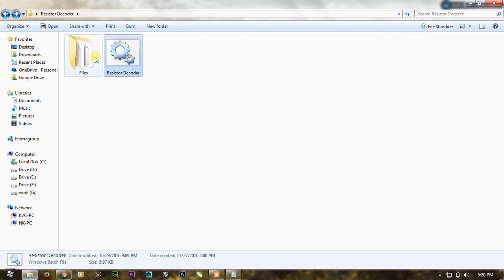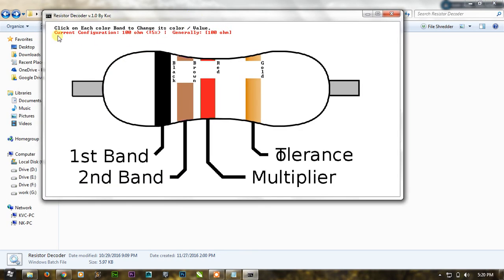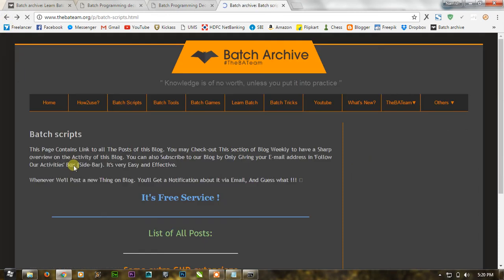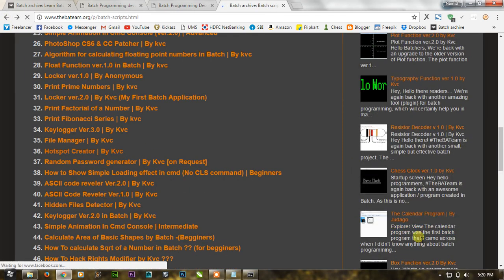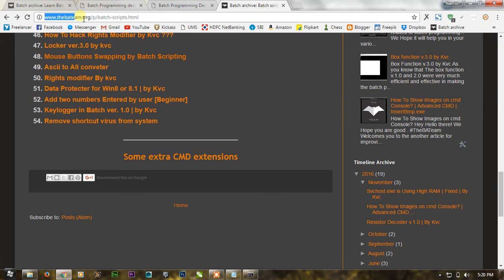I don't think we can do this much with pure batch, because loading an image into the console screen is a very difficult task. And if you don't know, we have also made a tutorial on how to load an image on the CMD console, so you can go to TheBATeam.org and search about how to show images on the CMD console there.